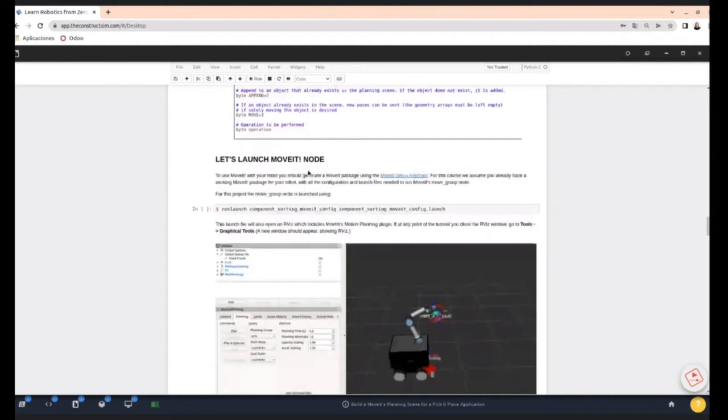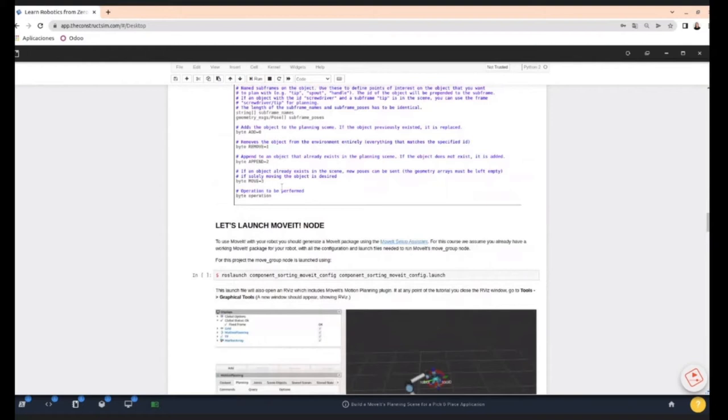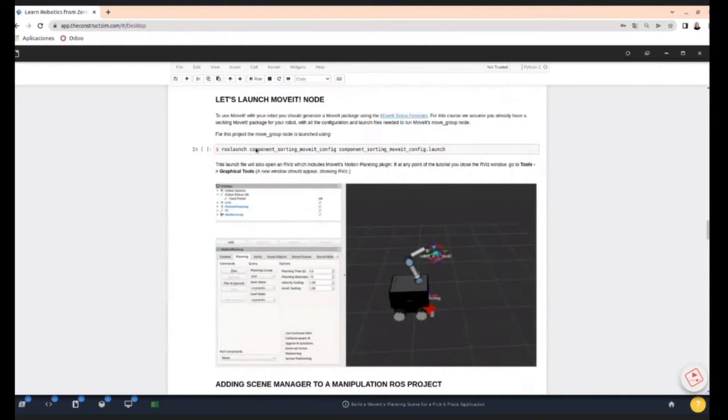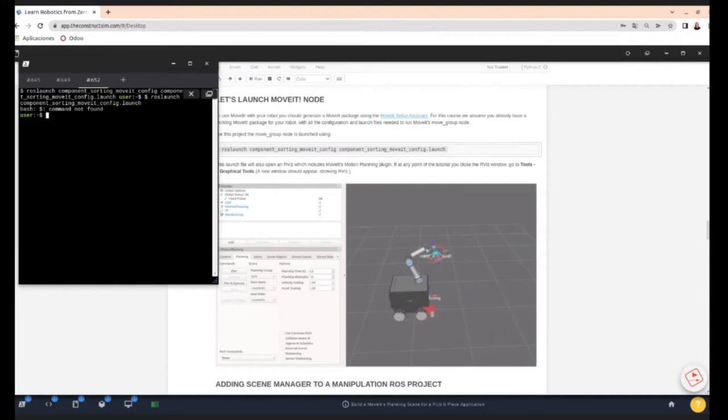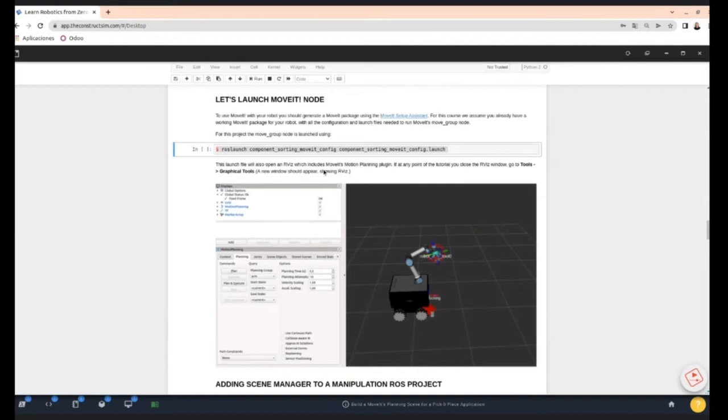Okay, so now we are going to launch the MoveIt node and check some of the things that we have discussed before. So to use MoveIt with your robot, you should generate a MoveIt package using the MoveIt setup assistant. For this course, we are going to assume that you already have a working MoveIt package for your robot with all of the configuration and launch files that are needed to run the MoveGroup node. In our case, for this robot, the MoveGroup node can be launched using this command here. Okay, so this launch file will also open a window with RViz, which includes the RViz MoveIt motion planning plugin. Let's wait for it to open.